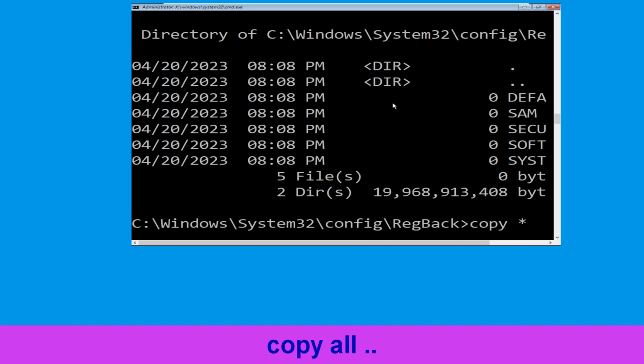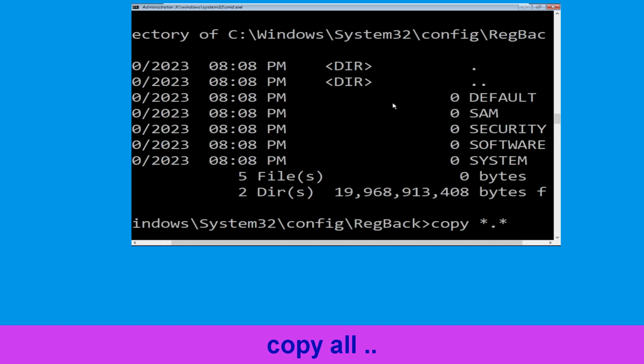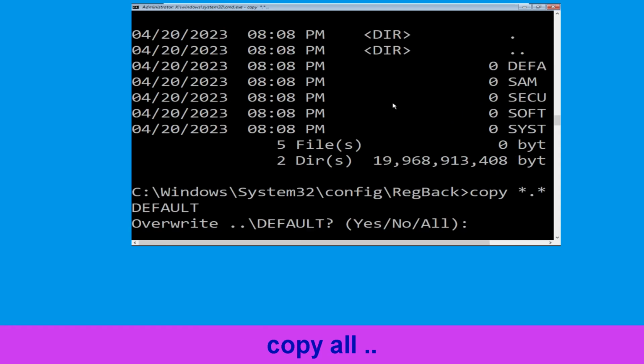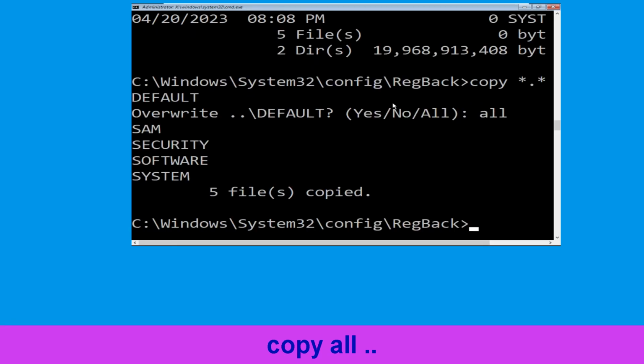Type copy *.* .. and hit enter. Then type all and simply hit enter to execute the command. Let's move to the next command.